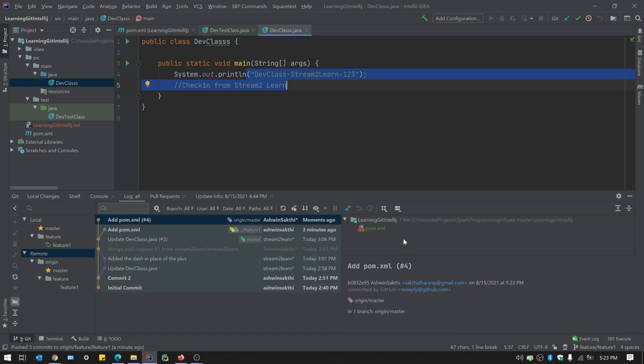Okay, so now we managed to check in a file which didn't have changes from both the persons who were working. Now what I'm going to do is ask stream to learn to make a change into master, and I'll be working on it parallelly. So let me quickly add some changes here.